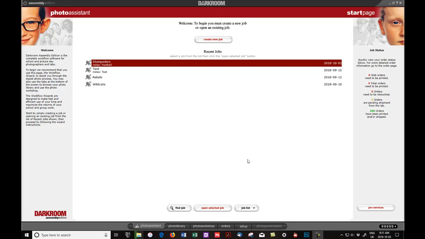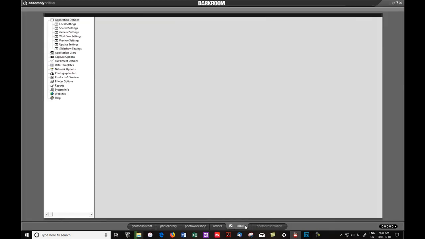In this video we're going to look at how to set up borders within Darkroom. So once Darkroom is open, we need to select the Setup tab. We then need to go down to Products and Services, Templates, Borders. And there we can see a sub menu of various borders that have already been set up.